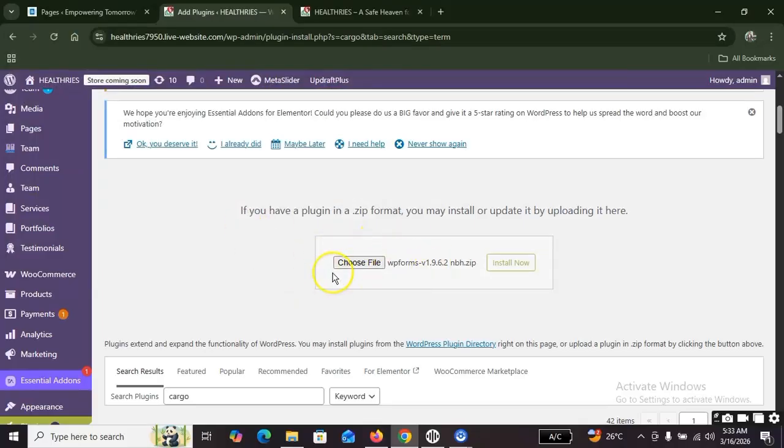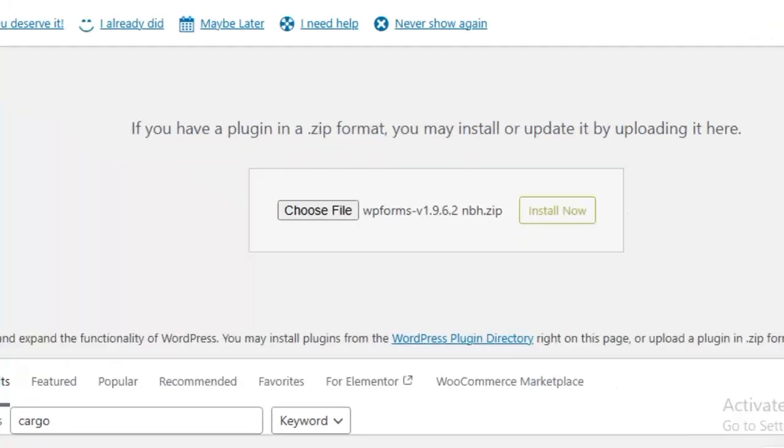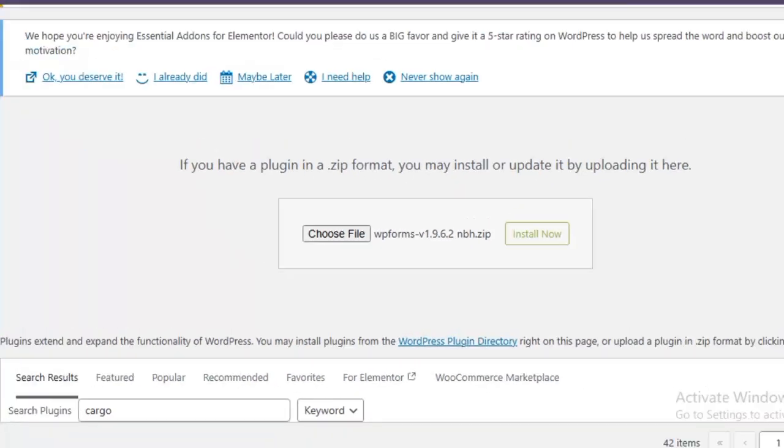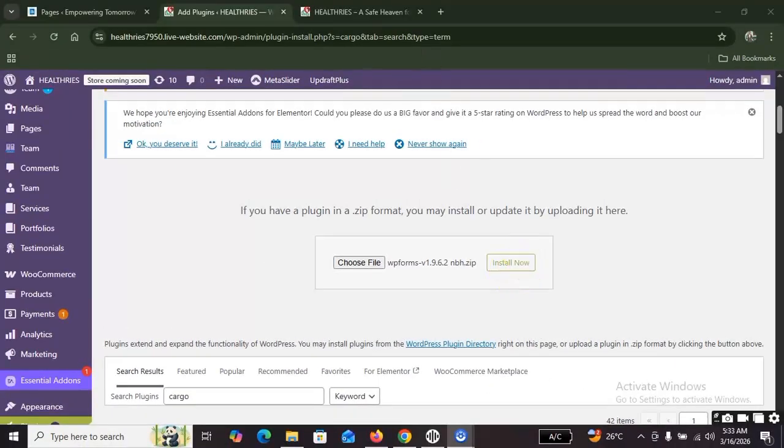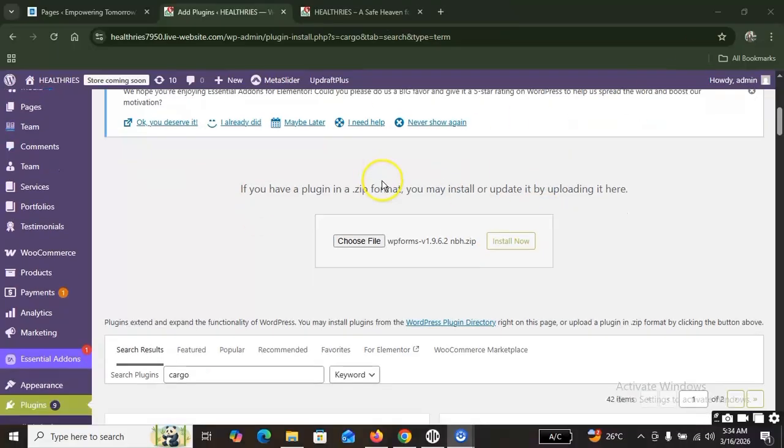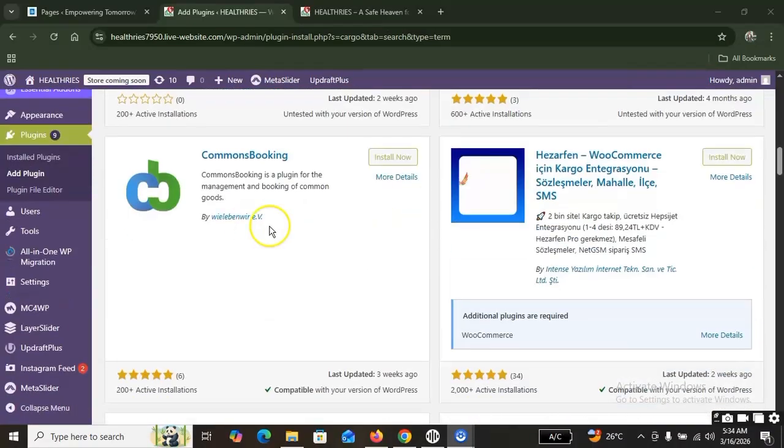Alright, so I don't want to install that. What you are going to do is, because I don't need this particular plugin, I already have it. So you just come here and click on install. Once you click on install, it automatically installs. It doesn't take time. It's just one-click install. So that is how you install your plugins.